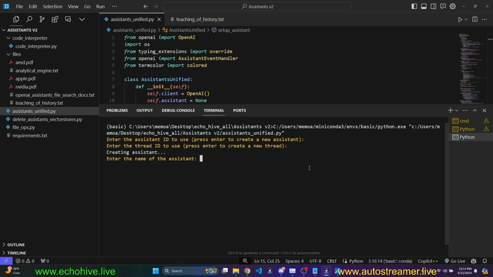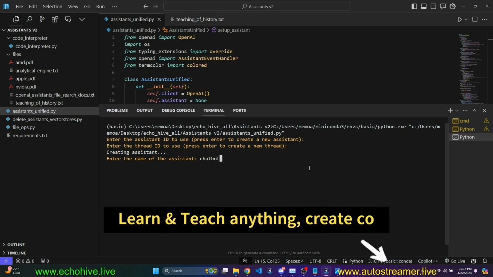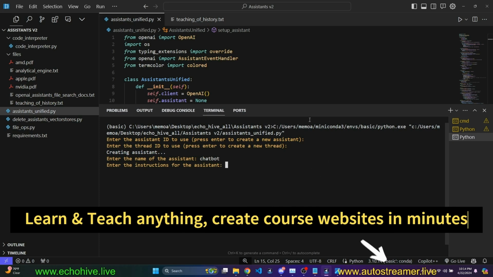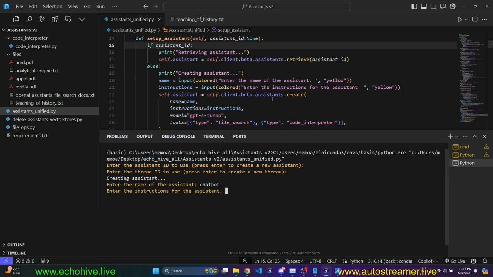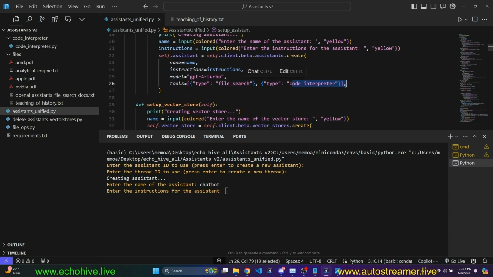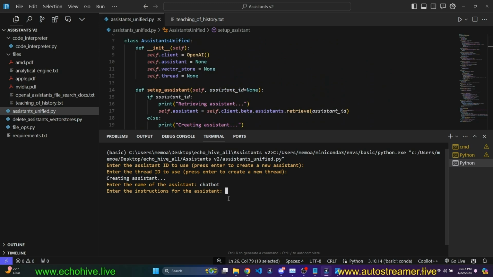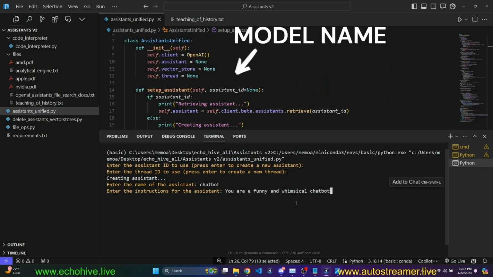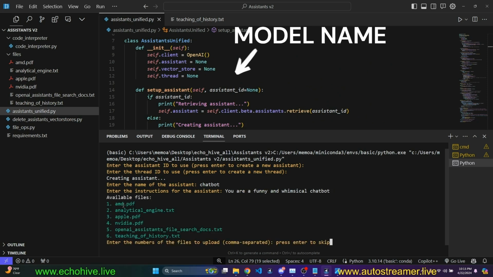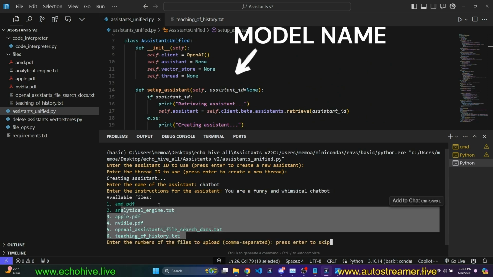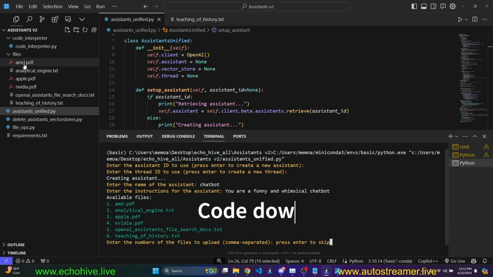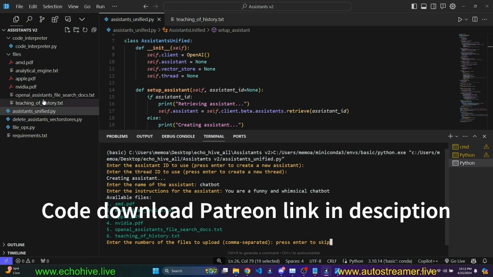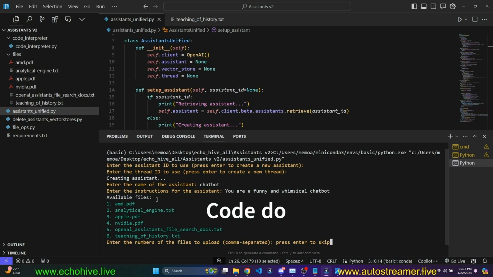I'm going to leave it empty. Enter the name of the assistant. Let's just say chatbot. By the way, before we continue, this assistant will automatically have file search and code interpreter turned on. We can also insert instructions for the assistant. Let's just say you're a funny and whimsical chatbot. Now it's asking us to upload some files if you want. These files are automatically detected from the files folder, so you can actually put anything in here and then upload it. We're going to skip this step, so we're not even going to upload any files.